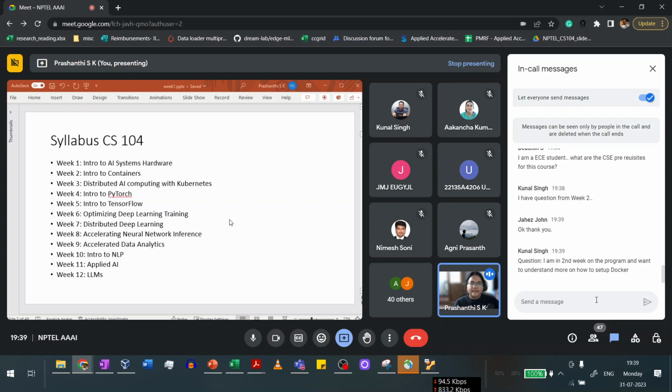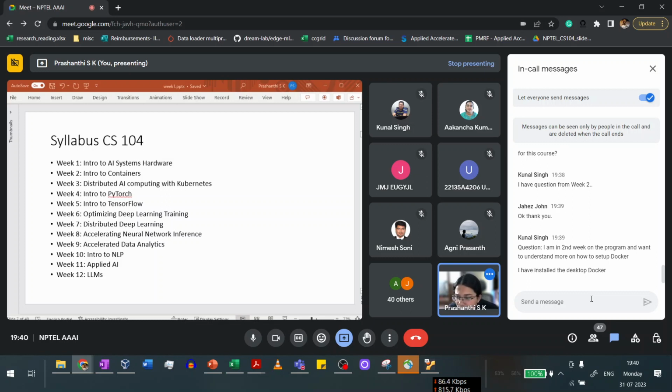More on how to set up Docker. I haven't watched the videos yet, but hopefully there were some instructions on how to set up Docker in the videos itself. If not, I can share. Okay, you've already installed it. Okay, do you have a particular question on the setup then?